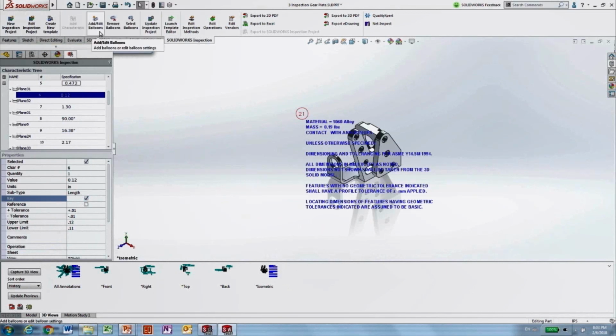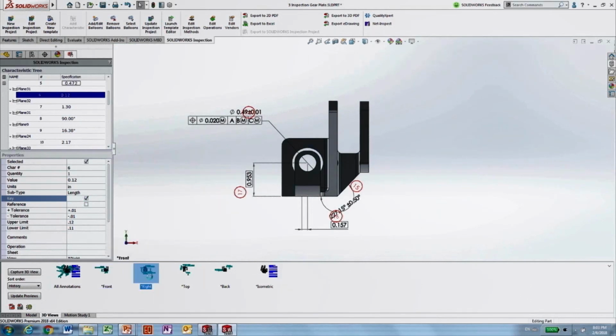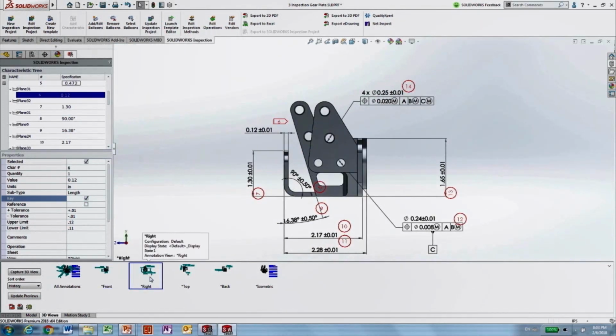I can remove some of those annotations if I didn't want them in my report, and I can customize the balloon, change the balloon shape, change the balloon colors, all those kind of different things. And now that I'm going through the different views, you can see our key characteristic in the top left corner.